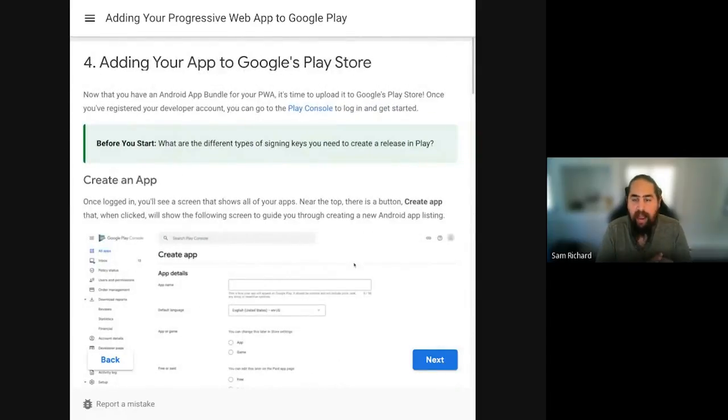next up, adding your app to Google's Play Store. Now that you have an Android app bundle for your PWA, it's time to upload it to Google's Play Store. Once you've registered your developer account, you can go to the Play Console to log in and get started.